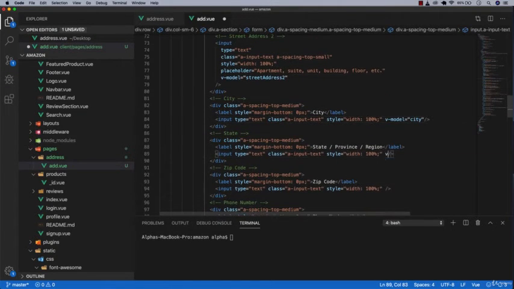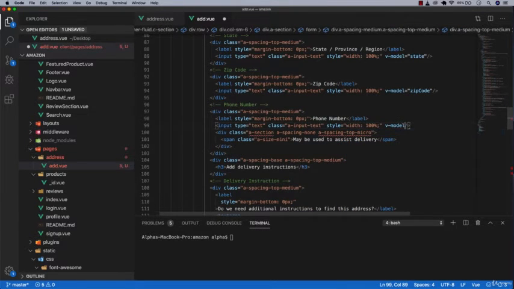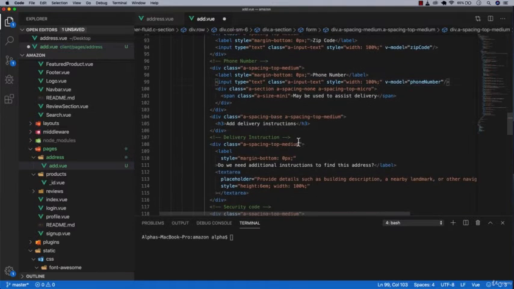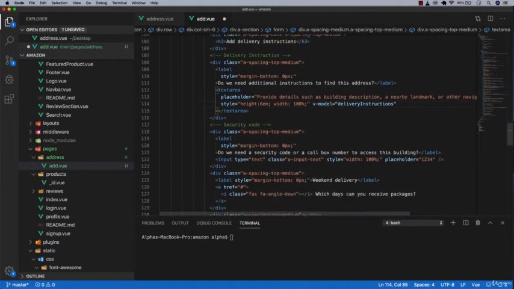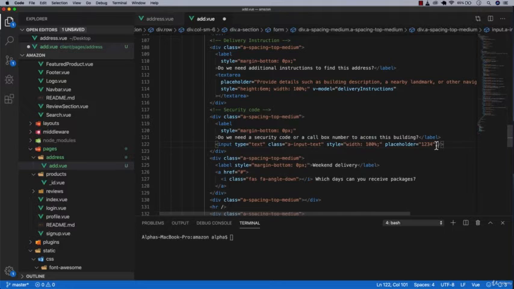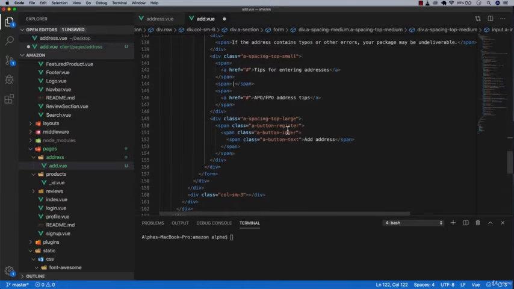and then state, and then zip code, v-model, phone number, and then delivery instruction will be in a text area, so v-model equals delivery instructions, and then we have security code, and I think that's about it. The rest is just dummy data.